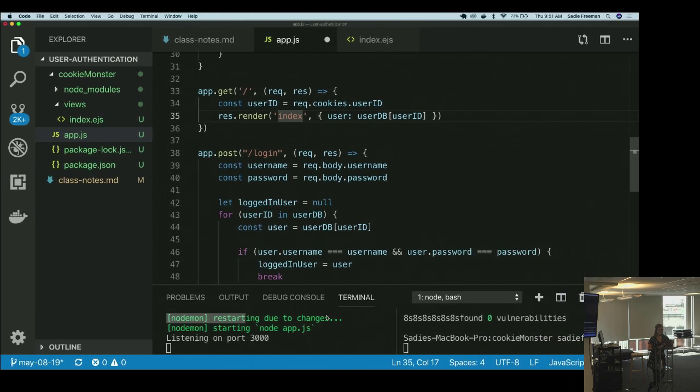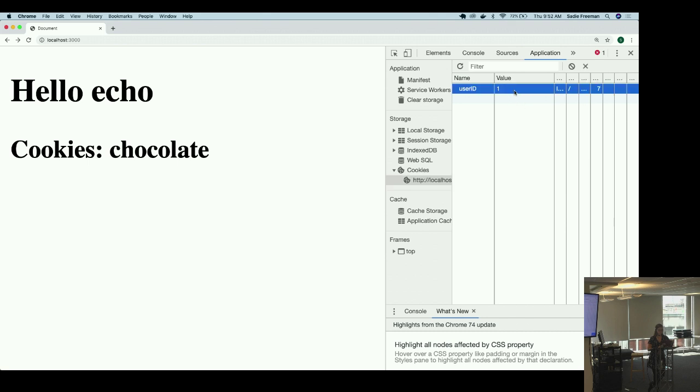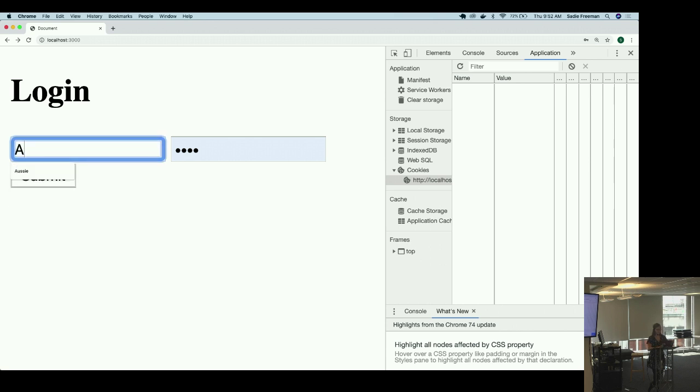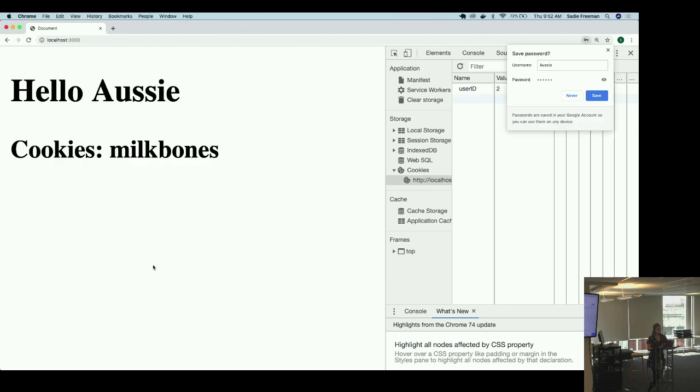Let's restart and try deleting cookies. So if I delete my cookies and I go back, we get the login page. We can log in as Aussie and submit. So we get Hello Aussie and we get Milk Bones. Okay. Yay. So if we want to log out now, what we would need to do is delete the cookie. So essentially, we have now solved statelessness in HTTP, right? Solved. We're done. It's the end of lecture.